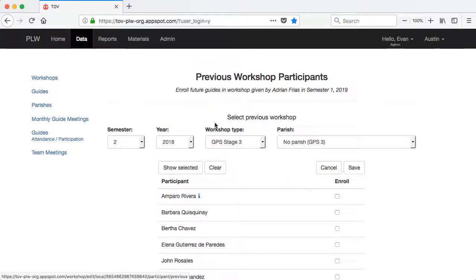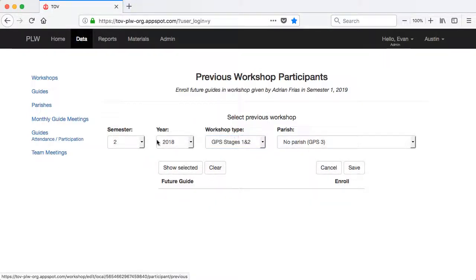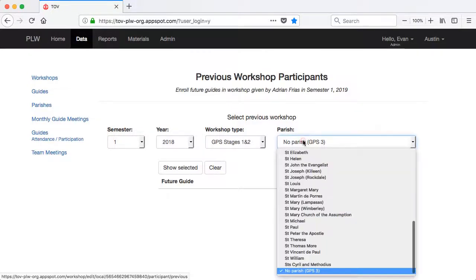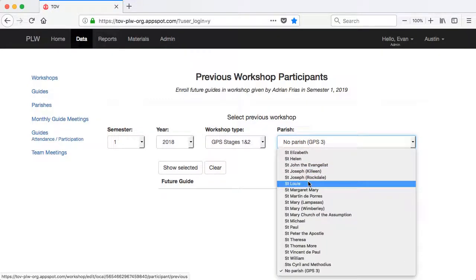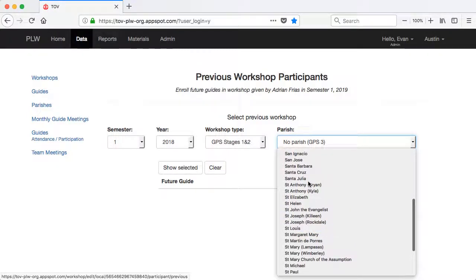And this automatically takes us to the previous semester. The workshop type is given here as stage 3, but we want to change that to stages 1 and 2. And in this case, I want to go back to semester 1 of 2018 for this example. And then for the parish, I'm going to choose the parish at which the stages 1 and 2 were taught.